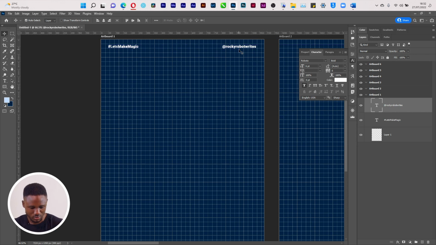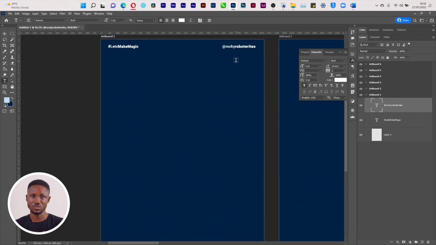Shift to move it about. Press your T. Remove the intensity of the bold effect, so you have something soft.